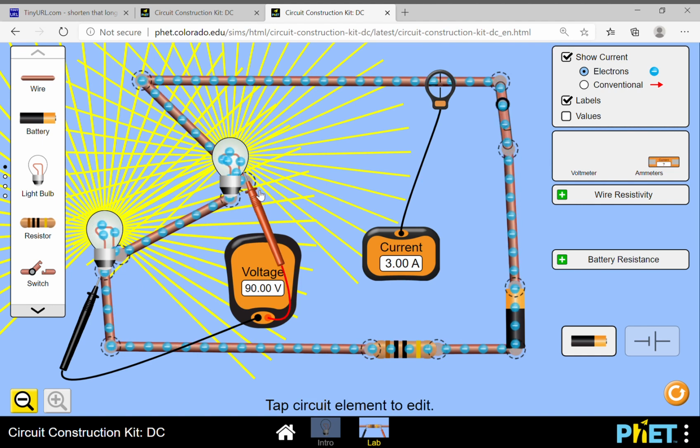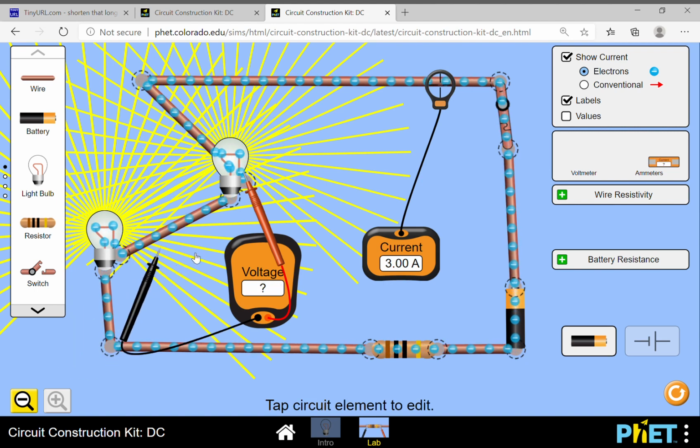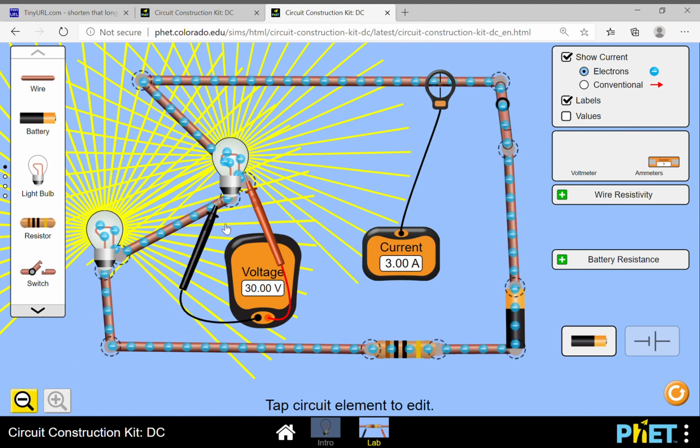So now I'm across two light bulbs and I'm showing 90 volts across two of them. Now if I just bring this negative lead from the meter over, it's showing me 30 volts. So there's 30 volts on this bulb. There's 60 volts on this one. This guy has 10 ohms of resistance. This one has 20 ohms of resistance. What do you think is going to happen when I go across this resistor that's a 20 ohm resistor?